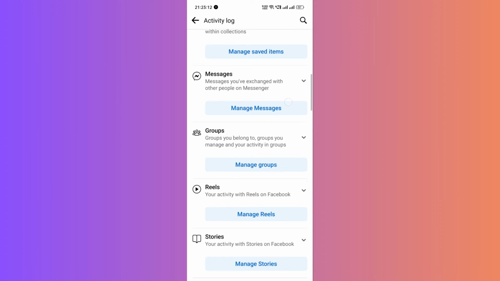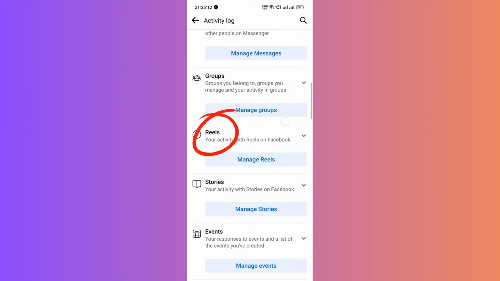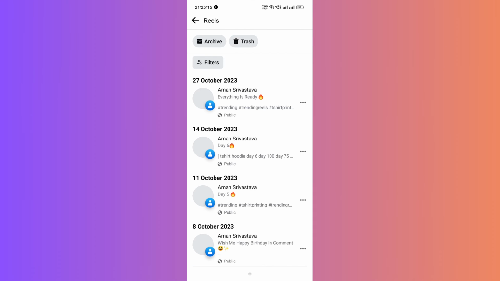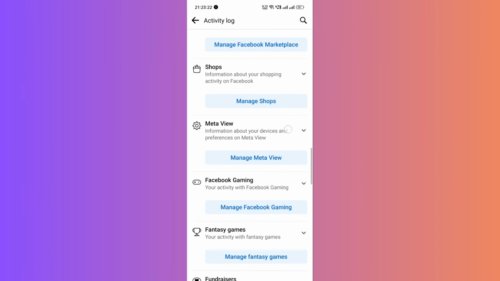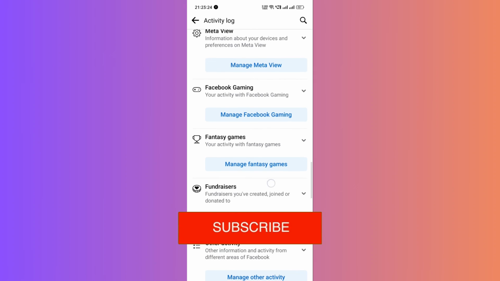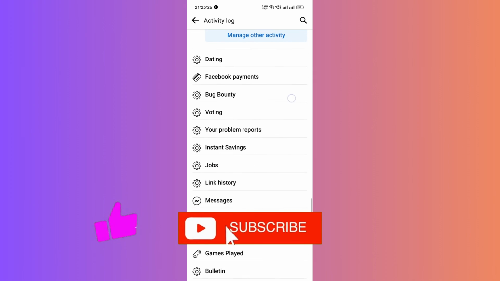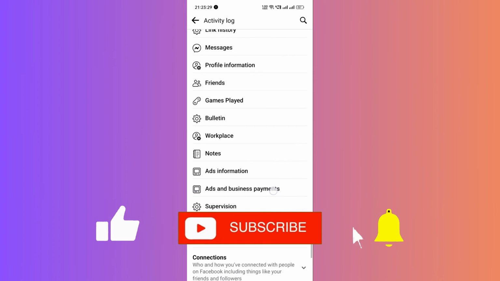For saved Reels, scroll down further and click on Groups, Events, and Reels. In this section, you can see the Reels you've saved. So, that's all. You've now learned how to access and view your Reels history on the Facebook app, including liked Reels and saved Reels.